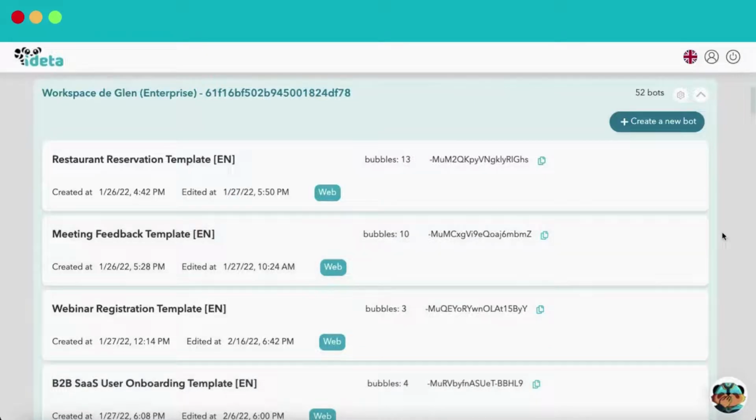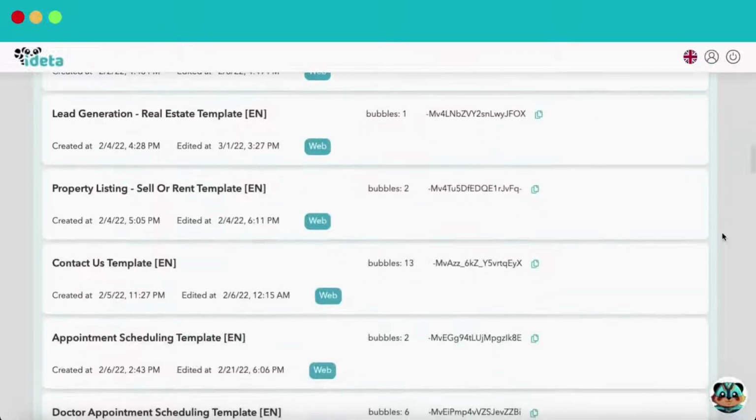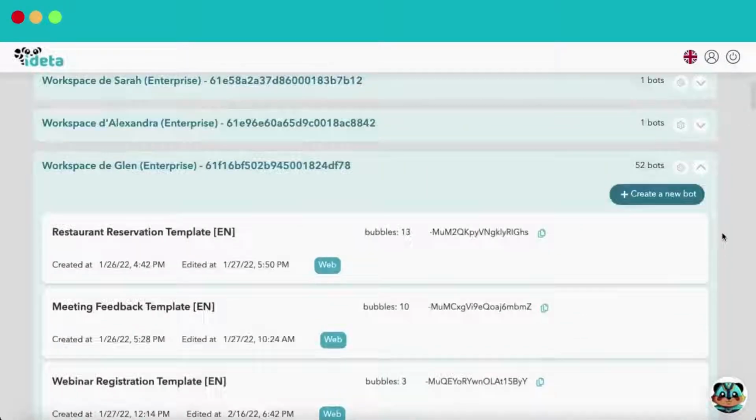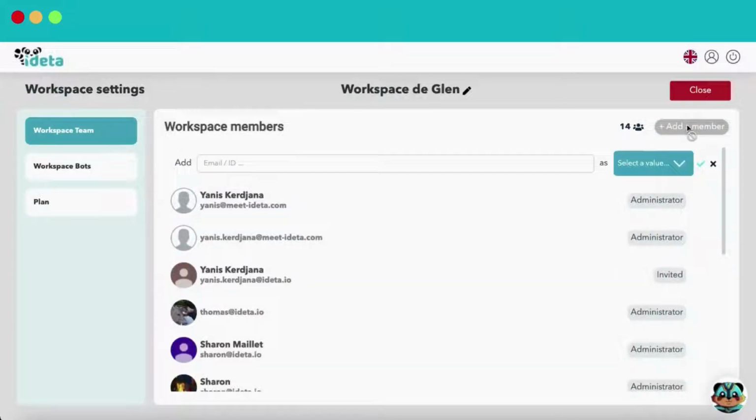Let's start with how your projects are organized. When you first log in, you will see your workspace. In this workspace, you can see the list of all your bots. To change permissions, click on the gear icon. Here, you can add a workspace member and assign permissions to them.